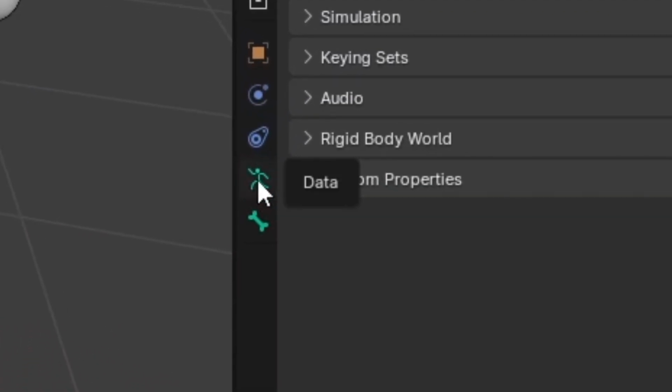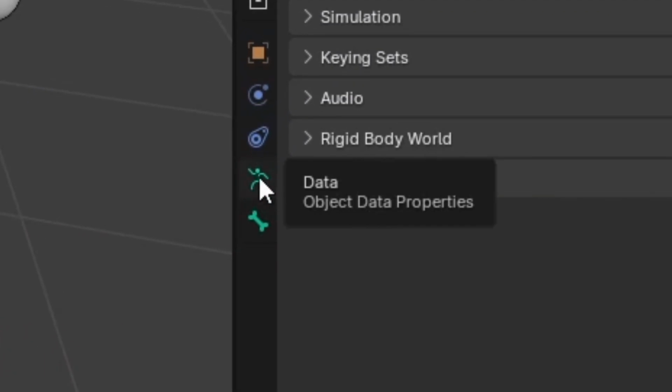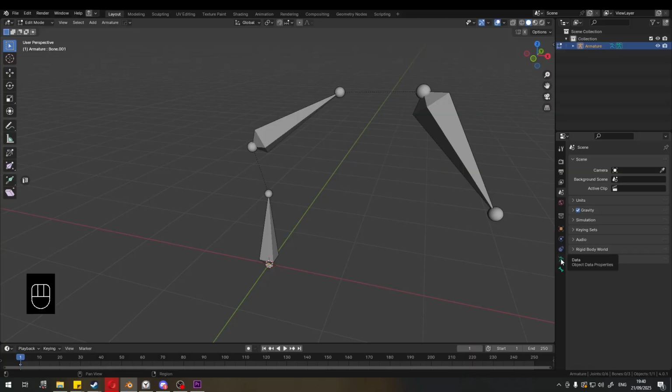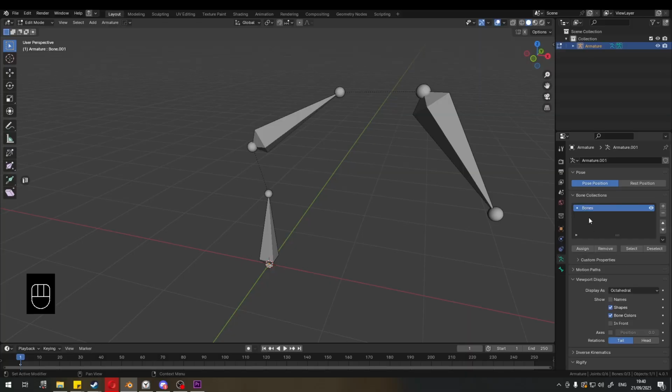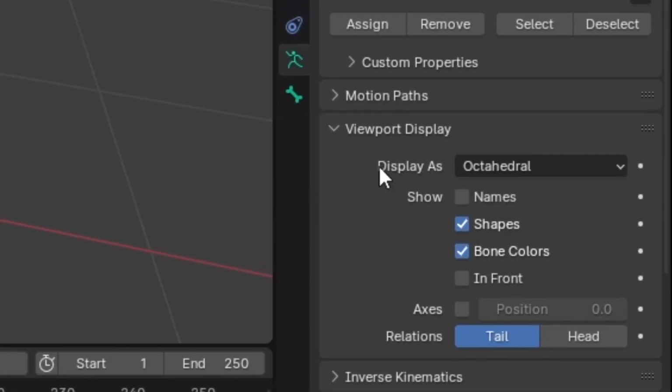We'll start off with the stick figure that is running. This one is called the object data properties. So you can see it's called data or data. And you can see if we keep the mouse hovering, it will say object data properties. This is extremely handy for viewing a variety of settings. So we have the viewport display settings. This will show us a bunch of options that we can use.